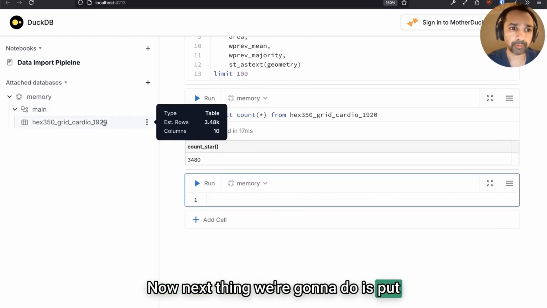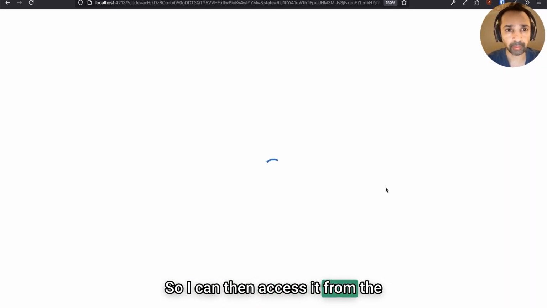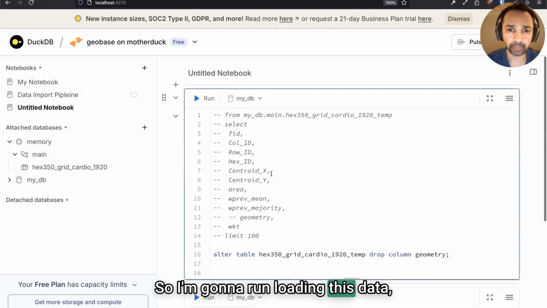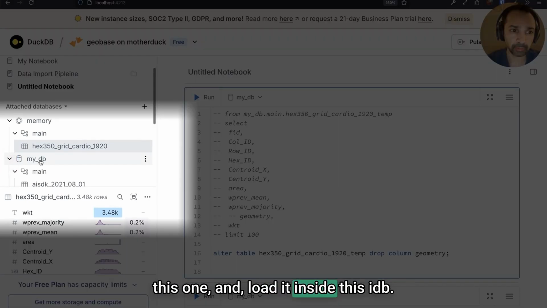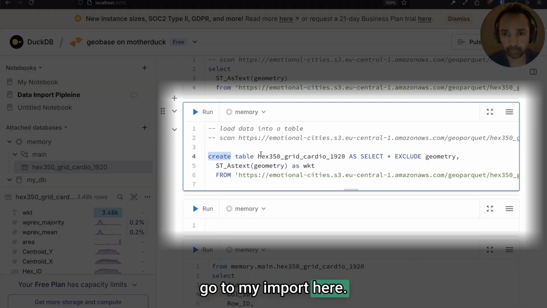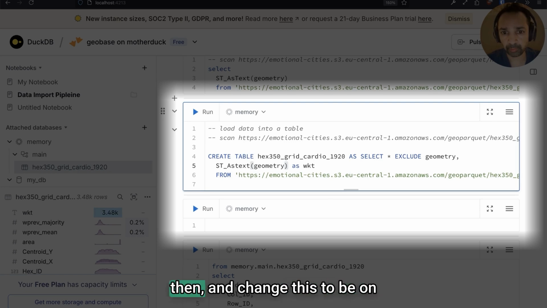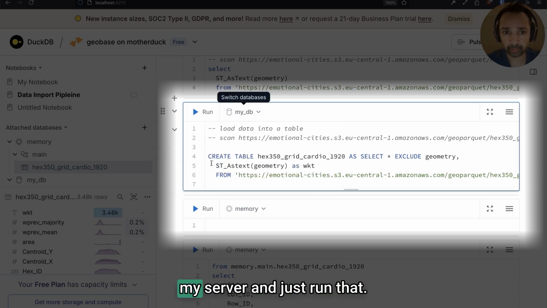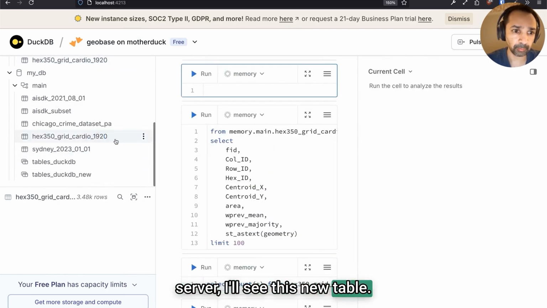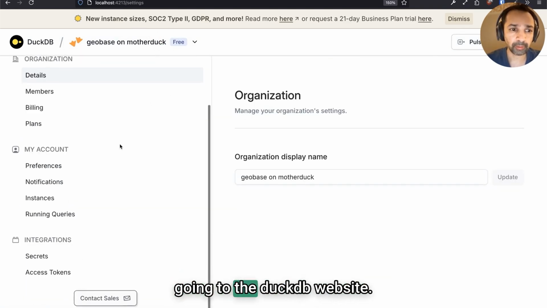Now, next thing we're going to do is put this data into my MotherDuck account so I can then access it from the cloud within my GeoBase project. So I'm going to go to my import here. So I'm going to create table, my table name as exclude, and then change this to be on my server and just run that. And now if I go down to my server, I will see this new table. So the cool thing is this interface here is basically the same as going to the DuckDB website.